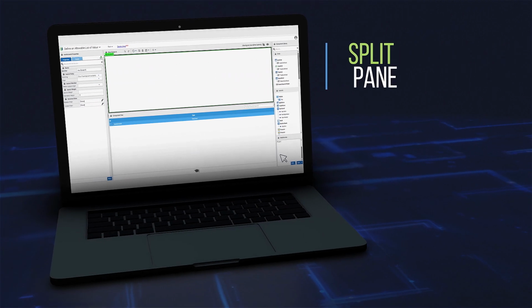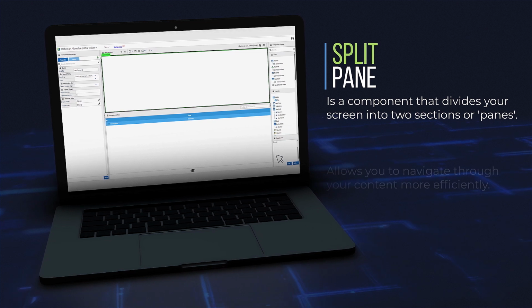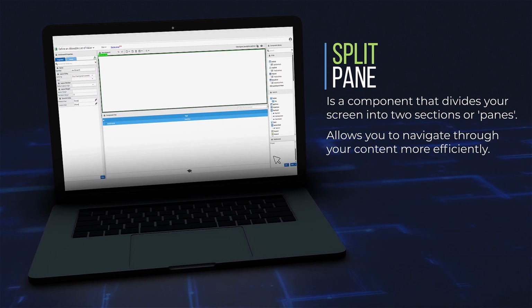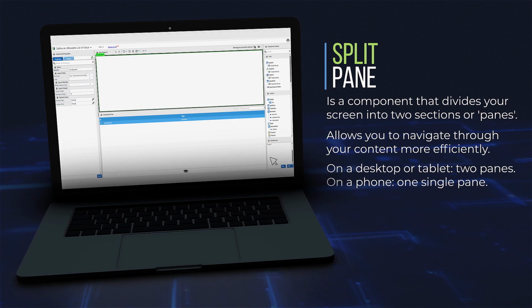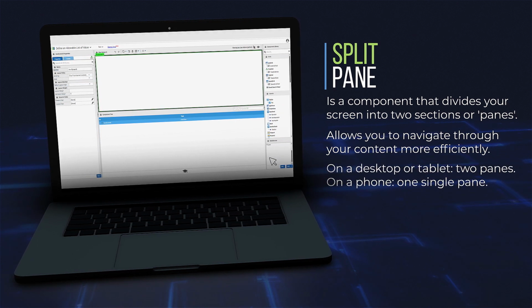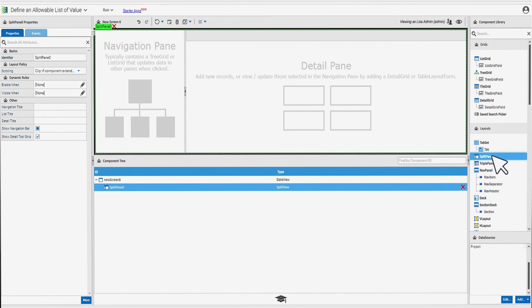A split pane is a component that divides your screen into two sections or panes. This layout allows you to navigate through your content more efficiently. On a desktop or tablet, two panes will appear, but on a phone with less space, one single pane will be shown at a time. To get started, double-click the split pane component to add it to the screen.